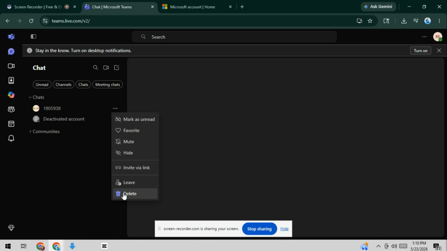If you cannot find it in the chat, go directly to OneDrive under My Files, then open the recording folder and repeat the same process.